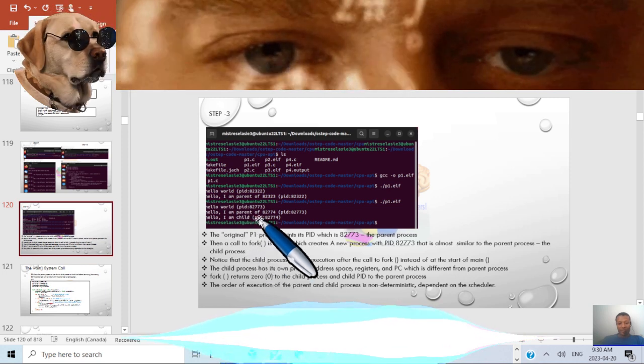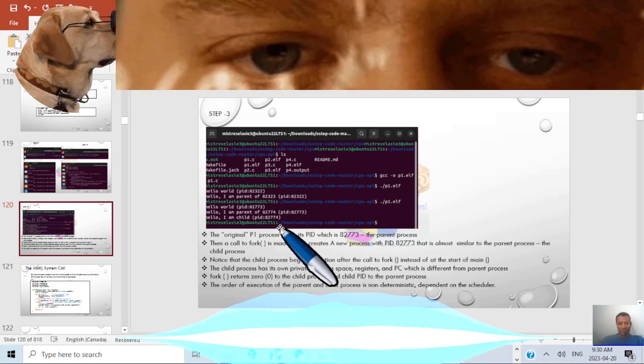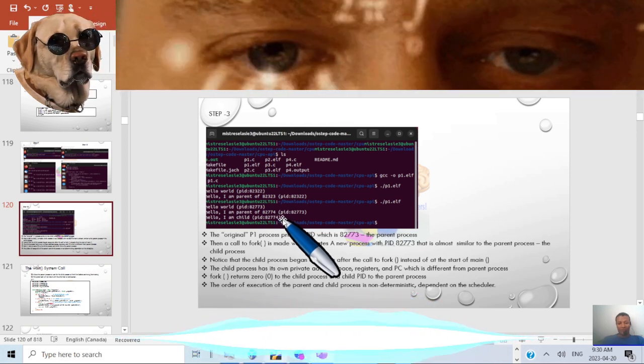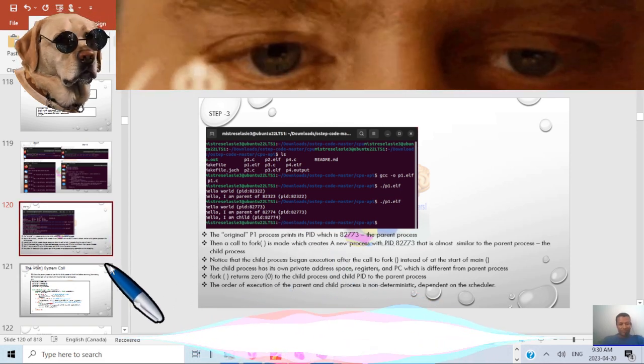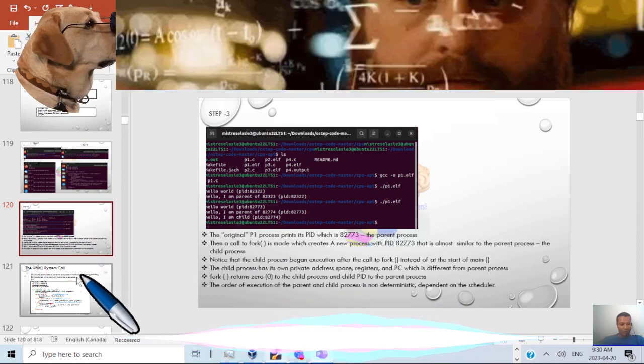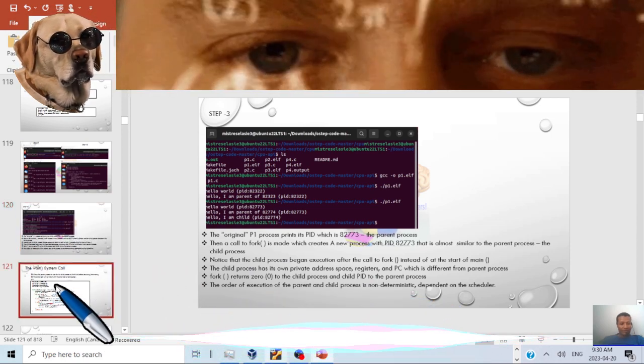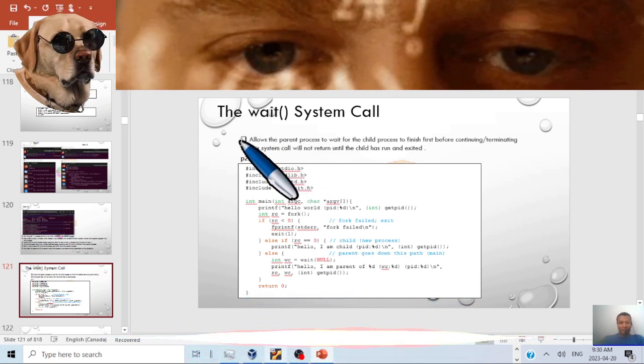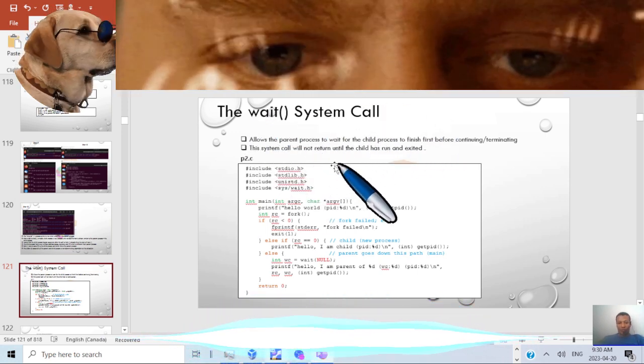And if you check the status of the child process which is created now, it will be in the zombie state, because the parent is already terminated. But next, what we are going to see is wait. This is another system call, the wait system call.